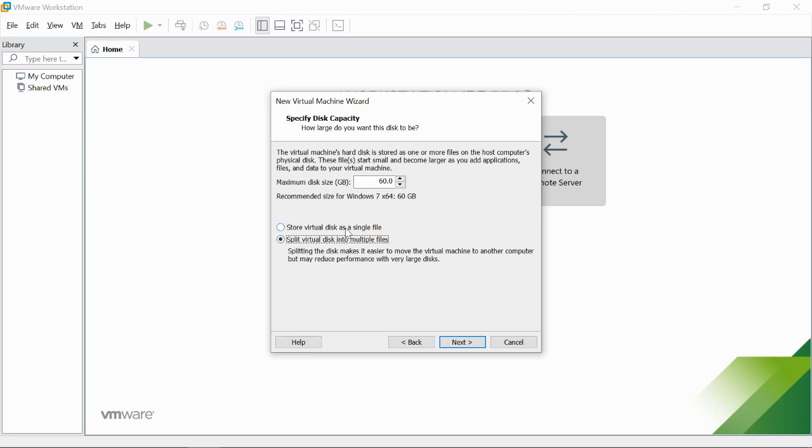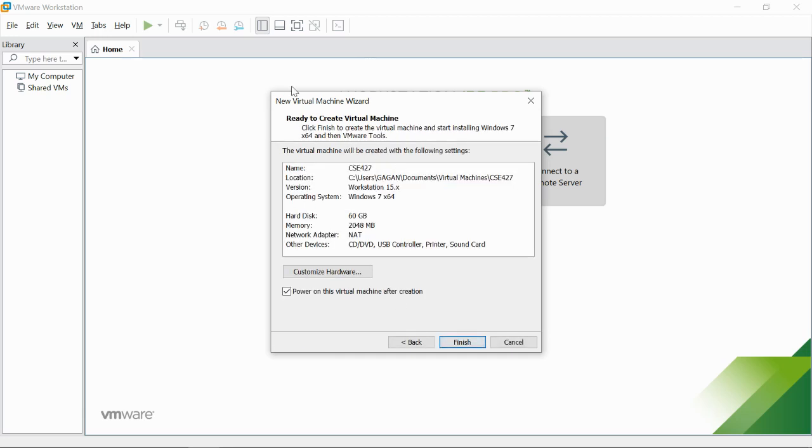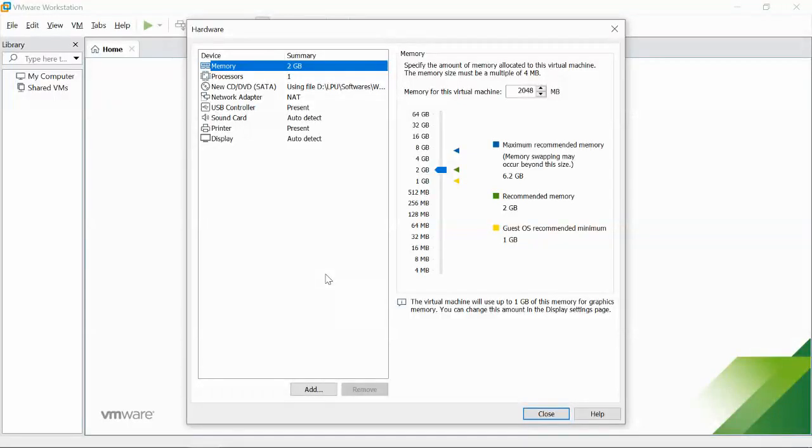I will just let you know what the difference is. Firstly, I'm going to do it with the single file. Click next. Now, this is the virtual machine setup. Whatever changes you want to make, you can do. You can customize the hardware.